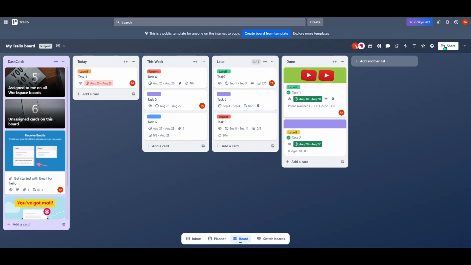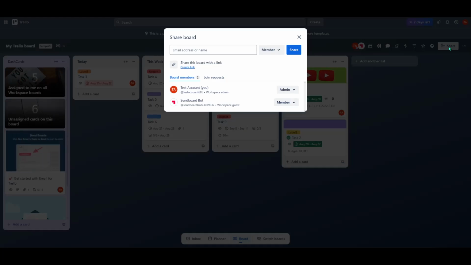Next, focus your attention on the Share button, also positioned at the top right of the board. Clicking on this button will open up more sharing options. You're looking for the Create Link option within this menu. This function generates a unique URL for your template, making it accessible to others. Once you select Create Link, you'll see a confirmation, along with an option to copy link. Click on Copy Link to save this URL to your clipboard.